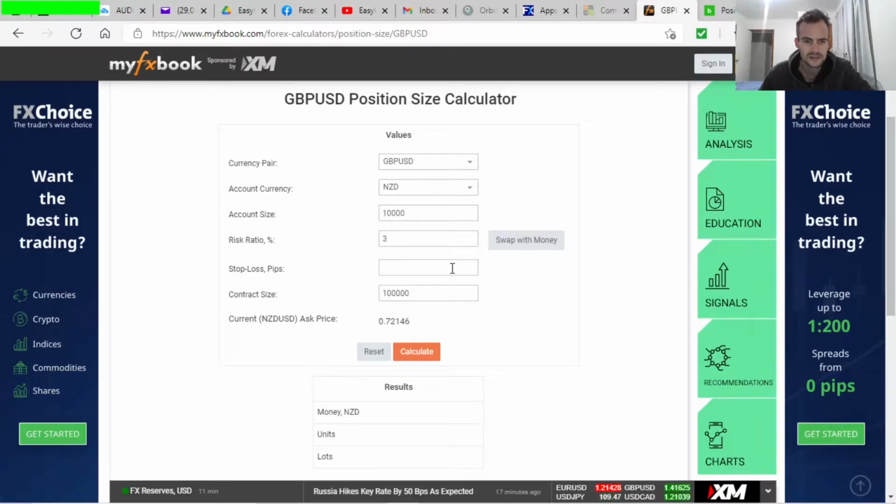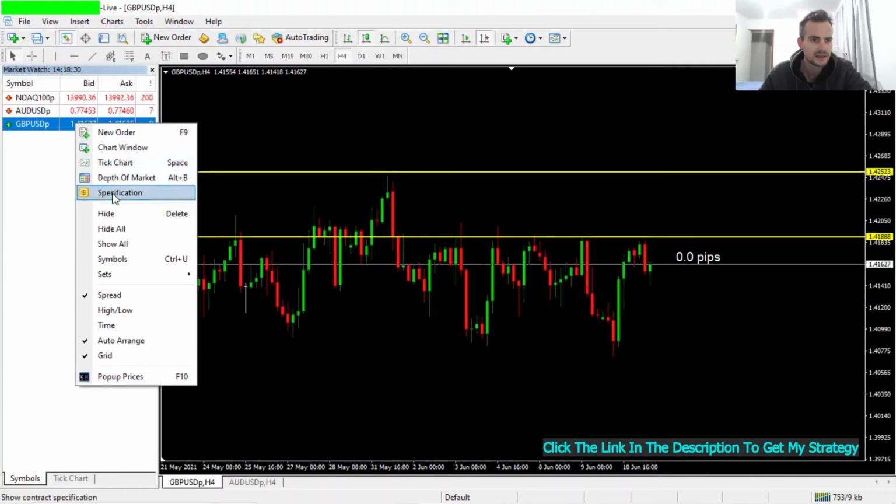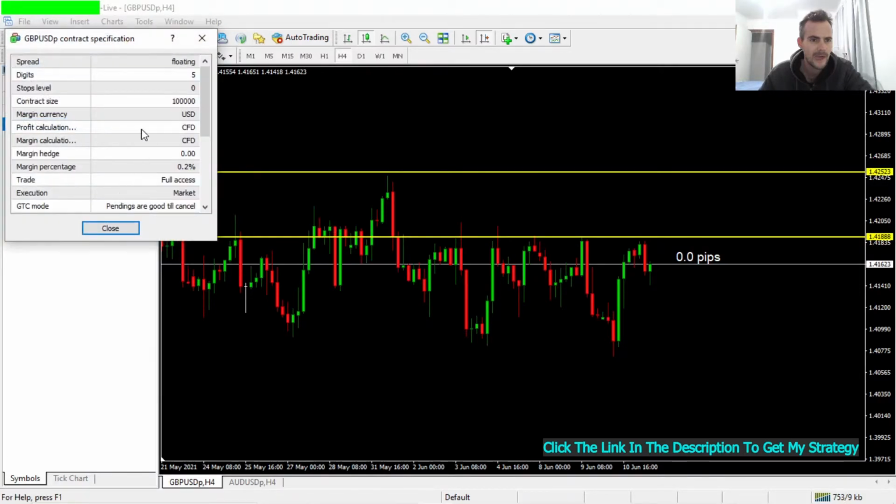So the stop loss, as you saw before, was at 63 pips. We had measured that at 63 pips. Now the contract size, if you want to know how to get the exact contract size, just go back to your MetaTrader 4. Once you're in your MetaTrader 4, all you need to do is come into your watch list, right-click on the symbol that you're trading, click on specification. And over here, you'll get the exact contract size that's required in that field. So here's your contract size for this exact pair.